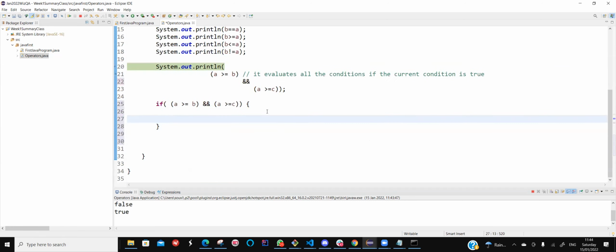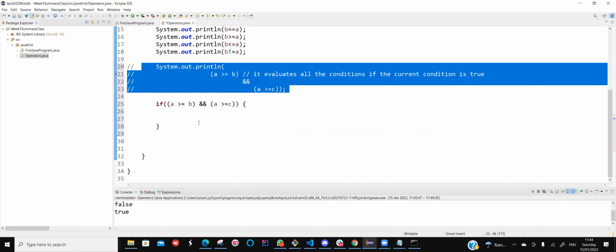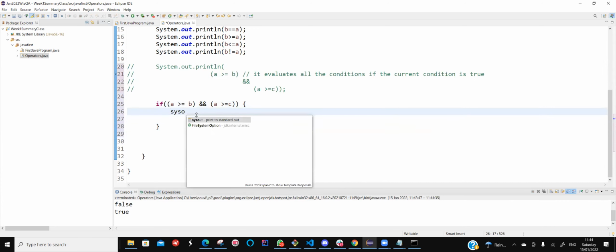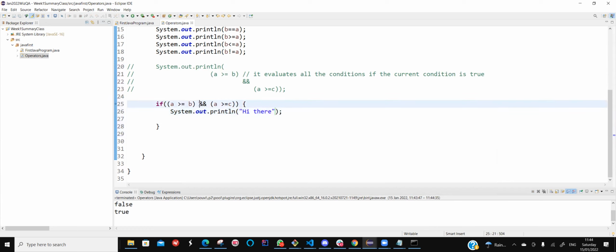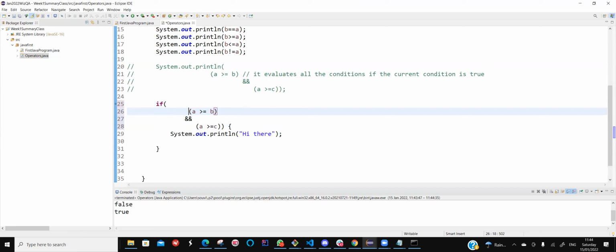Let me put a break. Let me just comment this out. And I'll do a sysout here now. Sysout something. Hi there. And then I'll try to put them in two different lines. And then we'll see what this should do. Okay, here is the line number 26. And let's see. So this is the false condition where it is. This should not come, you know. Let's see.